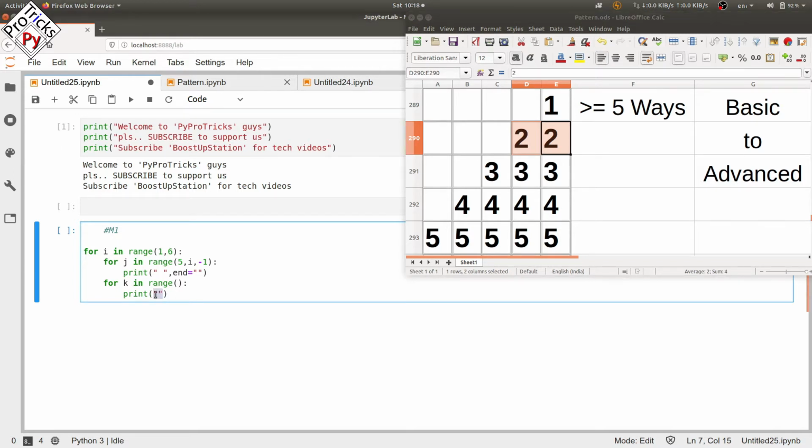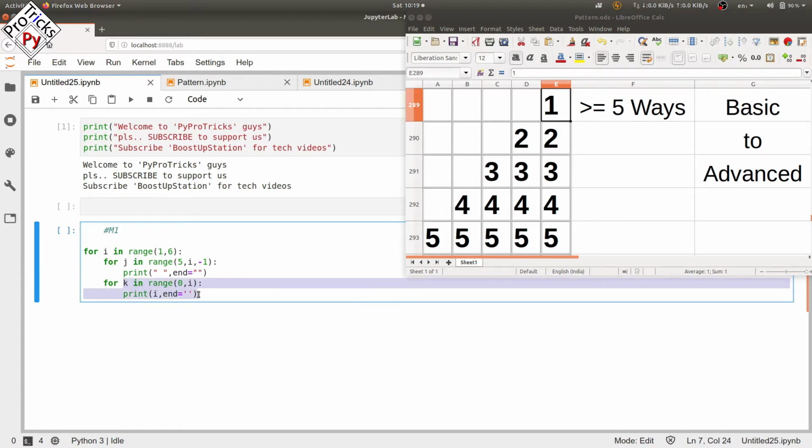So here we are not going to use the double quotes. Instead we use i, comma, and end equals single quotes or double quotes, whichever you prefer. And the range of k will be going from 0 to i. So when i is equal to 1, the second inner loop will go from 0 to 1 not inclusive, that is, it will go from 0 to 0, only a single time. So we will be having 1 printed here. In the second iteration, when i is equal to 2, it will go from 0 to 2 not inclusive, that is 0 and 1. So the second inner loop will execute 2 times and it will print 2 two times.